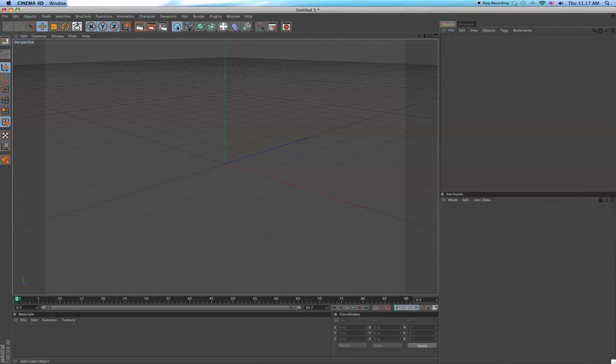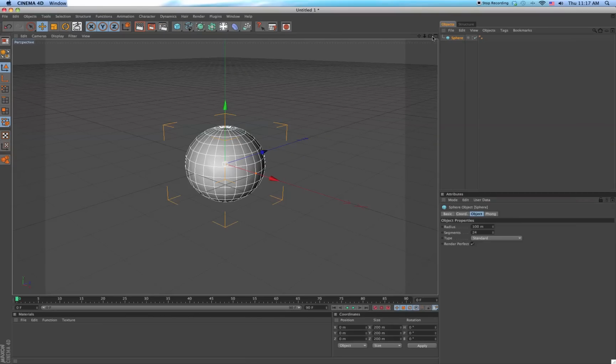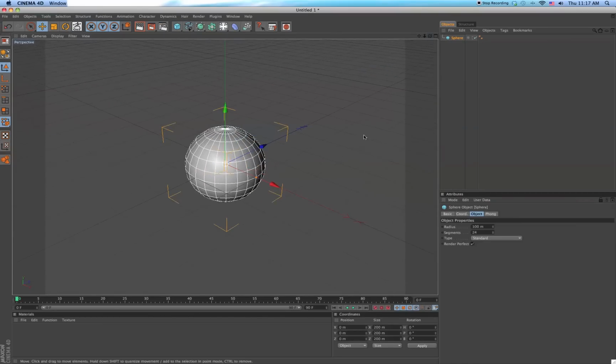Okay, today we're going to be working on a simple animation. So, to get started, let's go up here and make a sphere. We can see we have a sphere there. And all we're going to do is make it move across the screen.